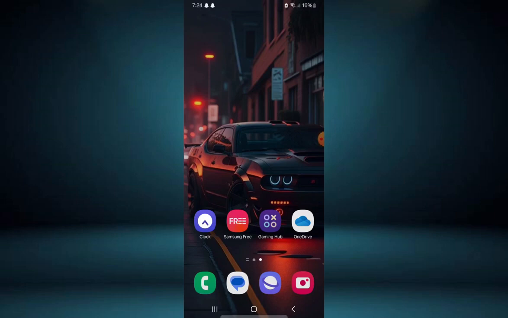Today I'm going to show you how you can use two WhatsApp accounts in one phone. These steps are completely the same for all Android devices. In my case, I'm using Samsung Android devices.